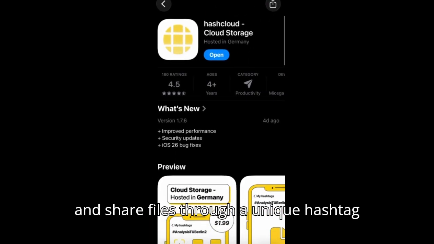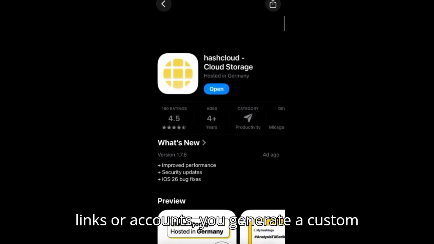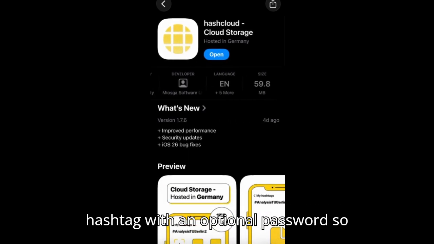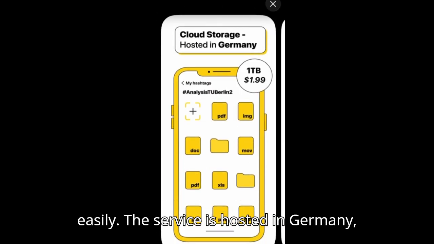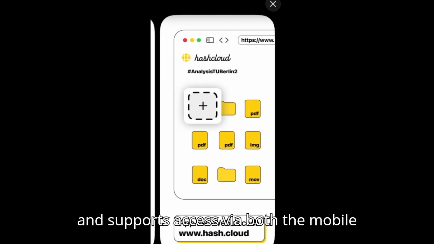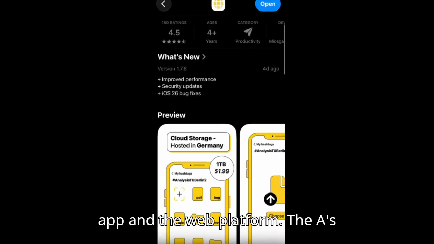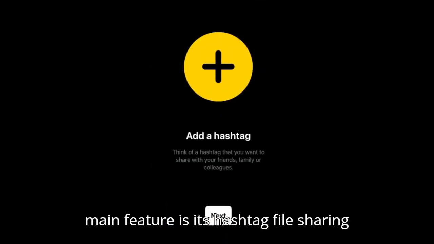a unique hashtag-based system. Instead of traditional links or accounts, you generate a custom hashtag with an optional password so others can upload or download files easily. The service is hosted in Germany, offering GDPR-compliant data protection and supports access via both the mobile app and the web platform. The app's main feature is its hashtag file sharing system.